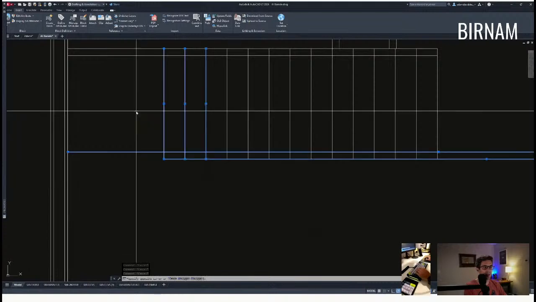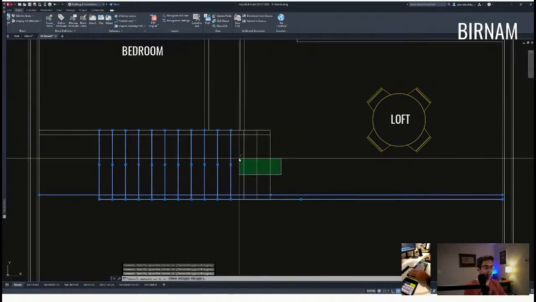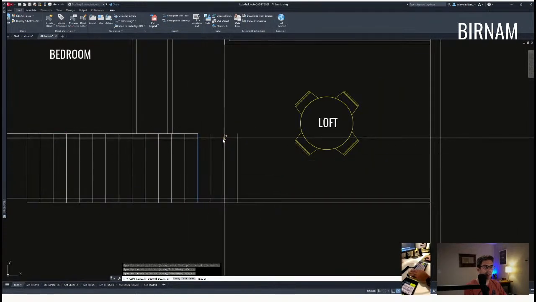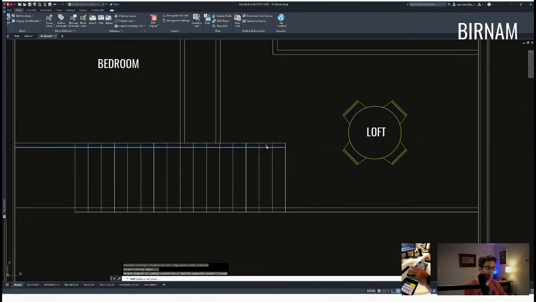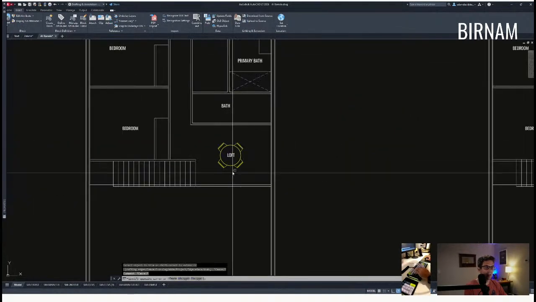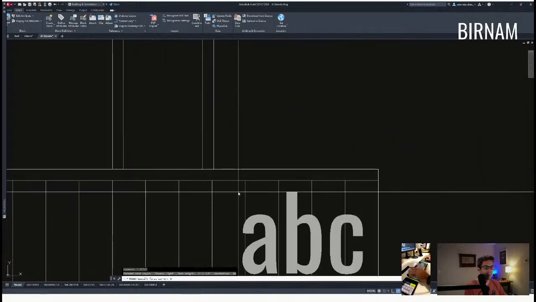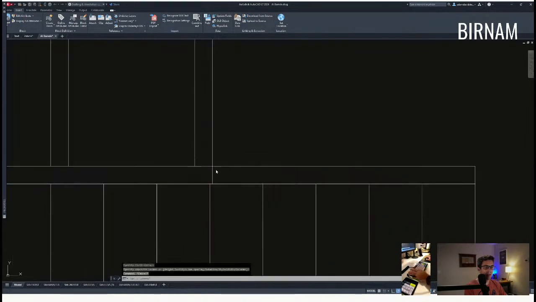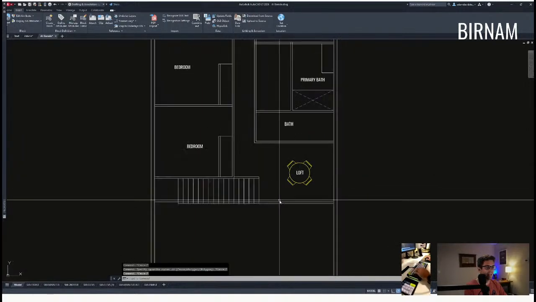Couple treads upstairs. So 1, 2, 3, 4, 5, 6, 7, 8, 9, 10, 11, 12, 14, 15, 16, 17, 18 would get us 10-foot main floor ceilings. Oh my goodness. There we go. And that could all be open rail going up. Open rail on this side here.